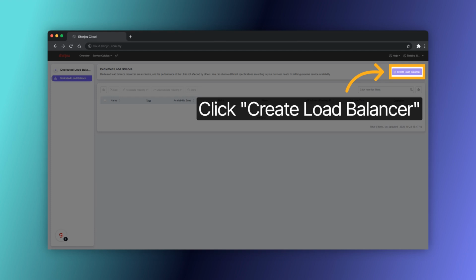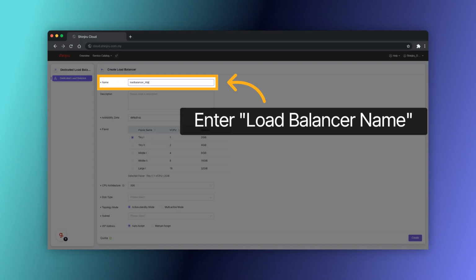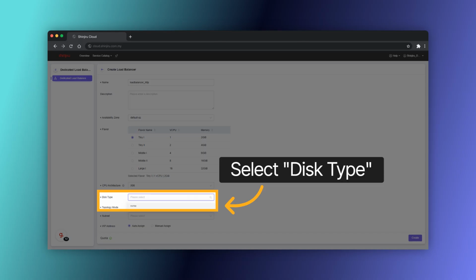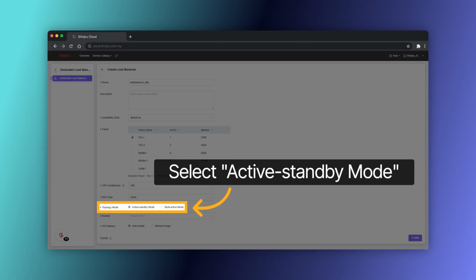Click Create Load Balancer to begin. Enter your load balancer name to identify them within the system. Select the flavor for your load balancer instances. Select NVMe for your load balancer storage type. Choose between active standby and multi-active. In this tutorial, we'll use active standby mode.